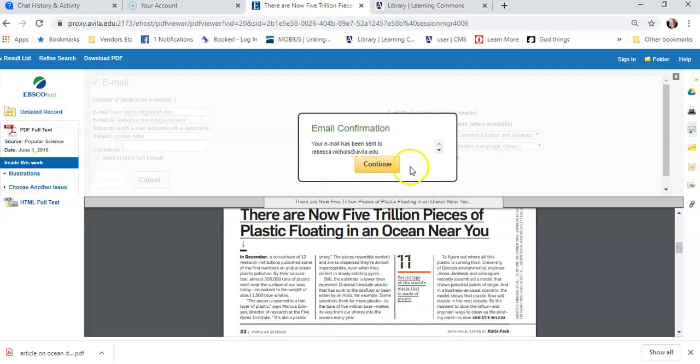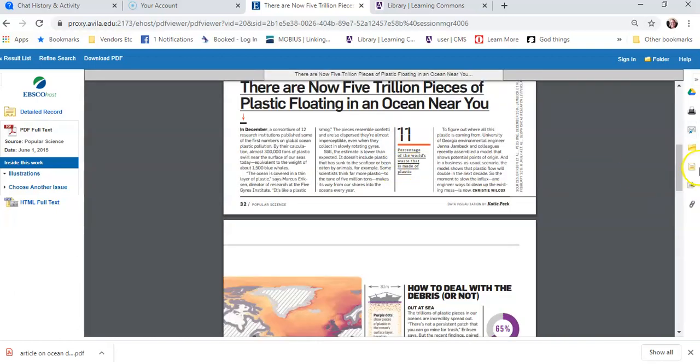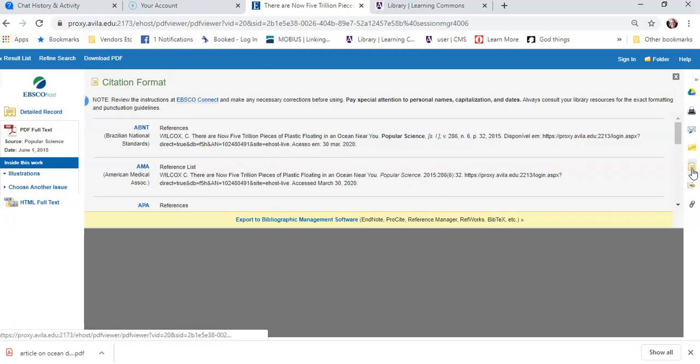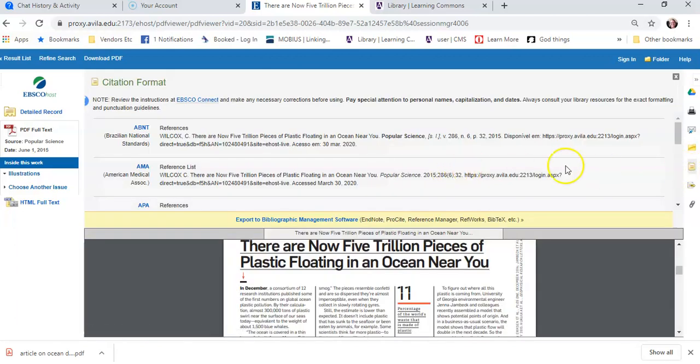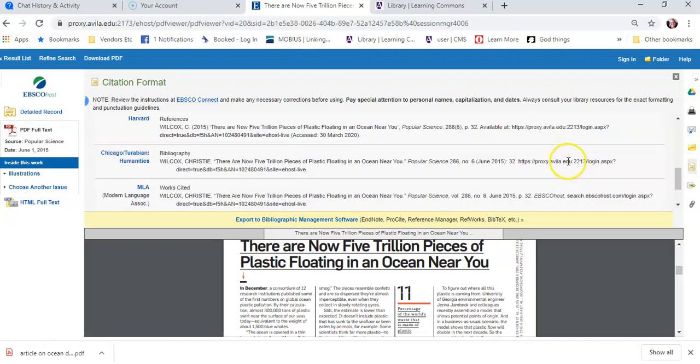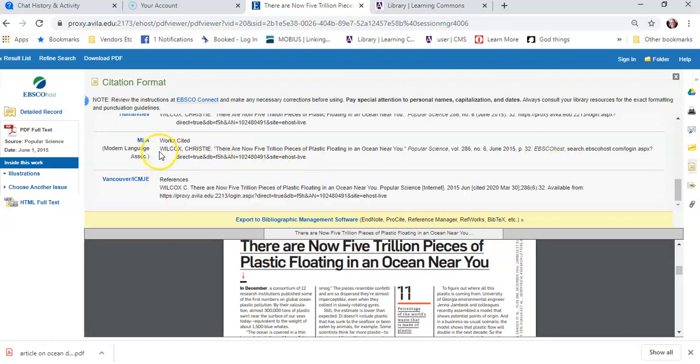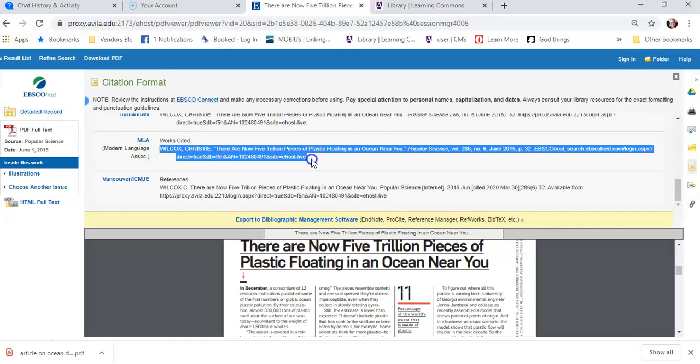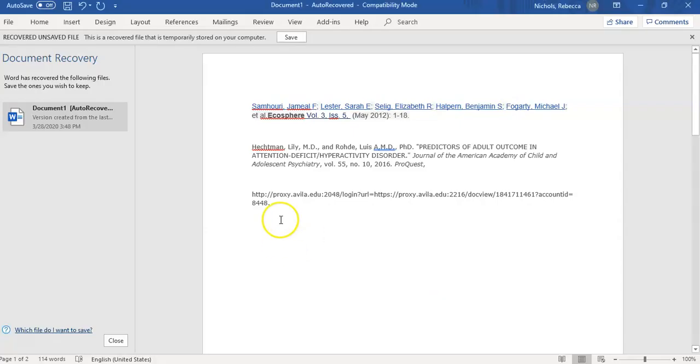Now the other really nice thing is that I can also have this as a citation. This is called the golden ticket, and I can go down and find my works cited. Christy Wilcox has written this article. I can copy, paste that, and put that in my Word document, and so that I can save that.